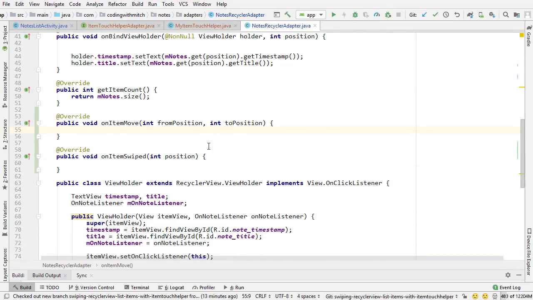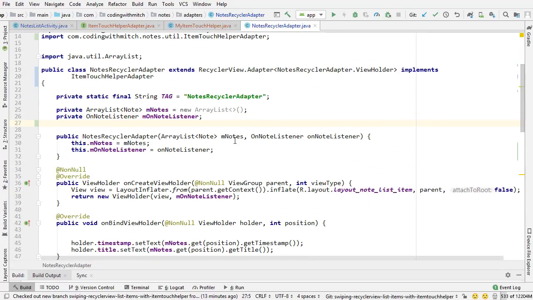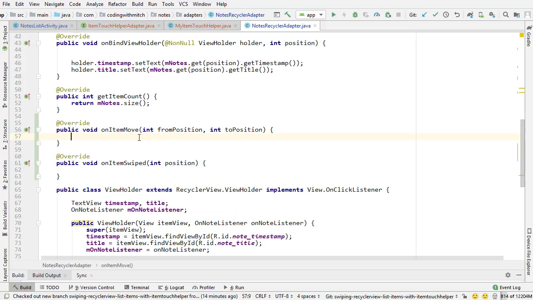Now, before I work on these methods and fill in the information, I'm just going to declare a new variable up here. The new variable is going to be our ItemTouchHelper, the one that we created. I'll call it mTouchHelper just to stay consistent. Normally, like I said, I don't usually include the m anymore, but it's just a naming convention, so it doesn't really matter. Now let's go down here and fill in those two methods that I just added.